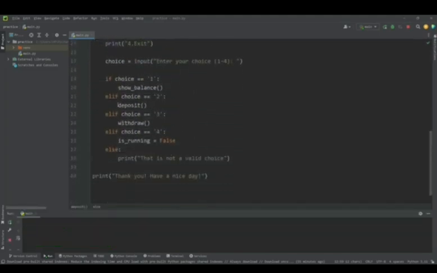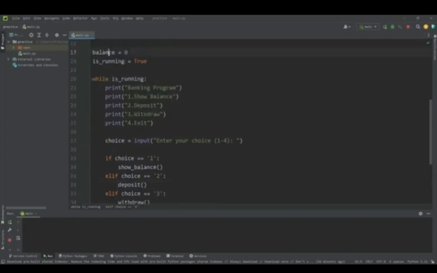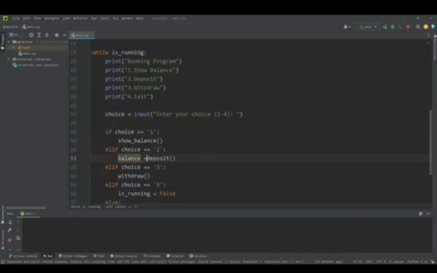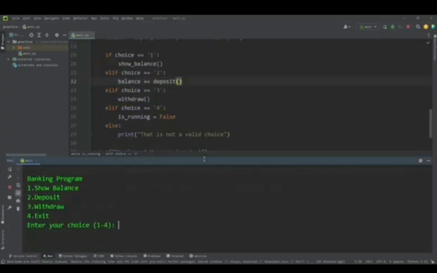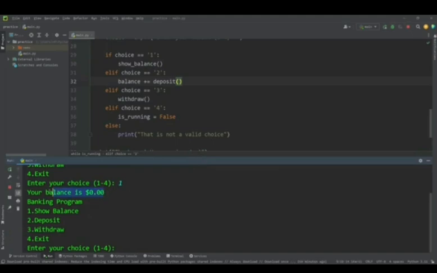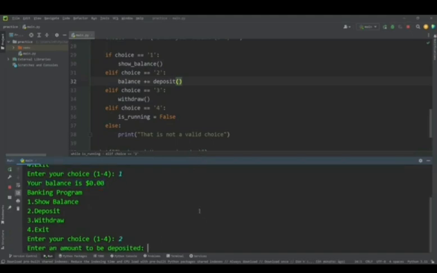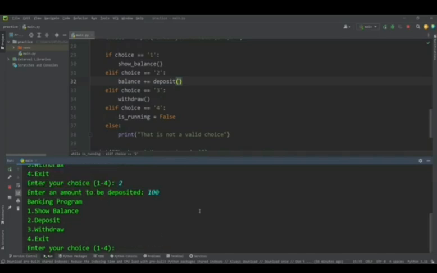So within our else if statement, we will take our balance plus equals the deposit we're being returned with. This will add our deposit to our balance. Balance plus equals deposit. Let's try it. Let's show our balance. Our balance is $0. We'll make a deposit of $100 exactly. Again, we'll show our balance after making the deposit. Your balance is $100.